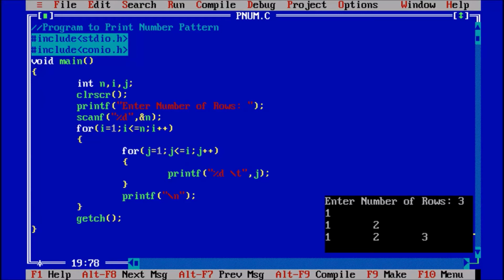Okay everyone, so now we are learning the program to print a number pattern. Number pattern means we want to print like 1, 1 2, 1 2 3, and so on, but the number of rows the user will enter. That means there are 3 rows: 1, 2 and 3. So if the user enters 3, then we have to print 3 rows.